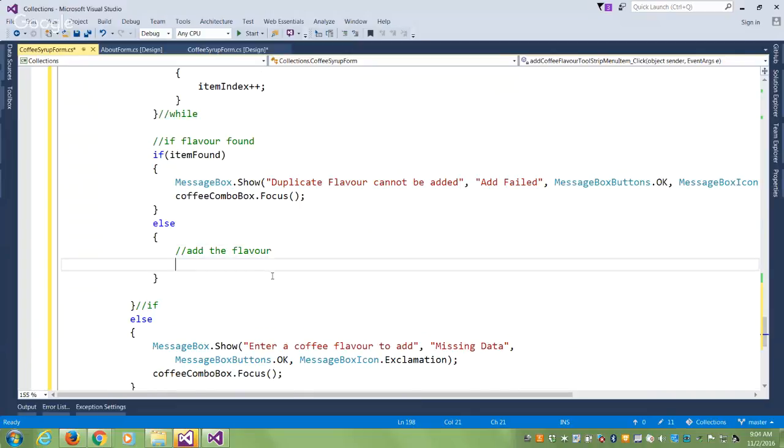And how do you add it now? Let's see, how do you add a flavor to a list? It is as simple as this. Take your coffee combo box, and in your items collection, use Add. Recollecting from ArrayList in Java, you have an add method, and so you have an add method here also. What do you want to add? You want to add what the user had typed in your text box, remember?